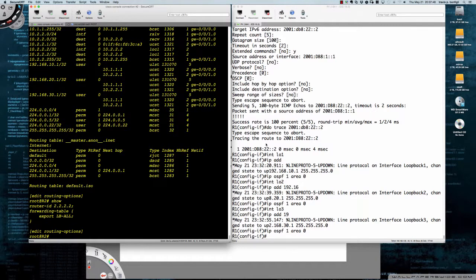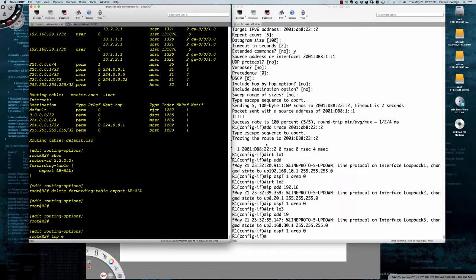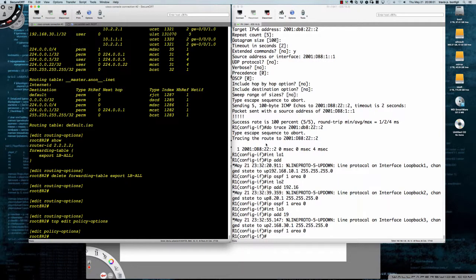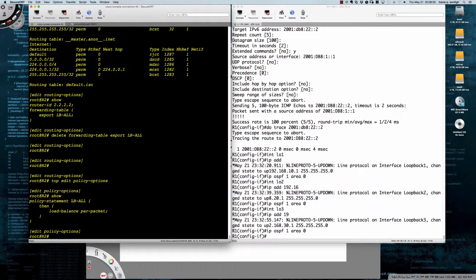Let's do show. I'm going to go ahead and delete this guy again. So we're going to say delete forwarding table export lb-all, and that removes that. And then I'm going to say top, edit policy options, and if I type show, you can see we've got this policy statement here.